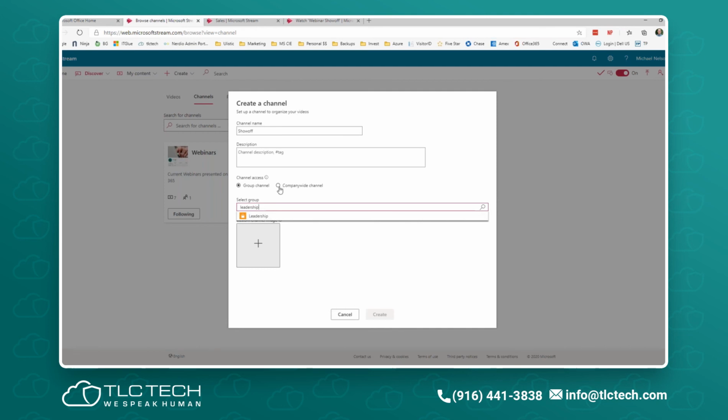If I make it company-wide, and by the way, a little caveat here, if I make it company-wide out of the gate, that is a done deal. It will always remain company-wide. You cannot undo that. If you wanted to make that channel private, you would have to delete the channel and create a new channel. If you create it as a group channel, you can go back in and make it a company-wide channel after the fact. That's one of the little oddities of this.